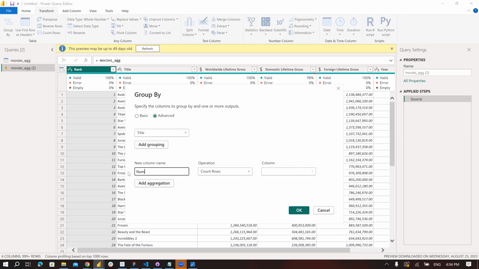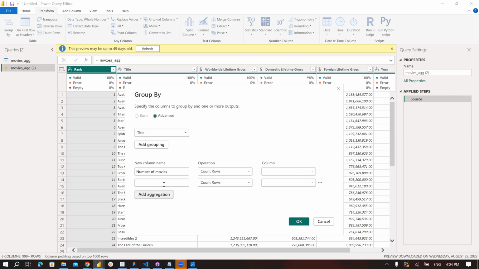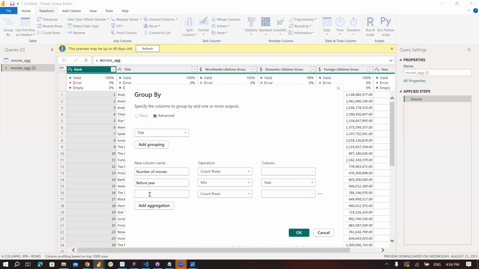You can say number of movies. And then I'm going to aggregate again. I'll create the before year, and it's going to be a minimum operation on the year. And I'm also going to say the after year. And this will be a maximum operation on the year for each movie. Let's click OK.